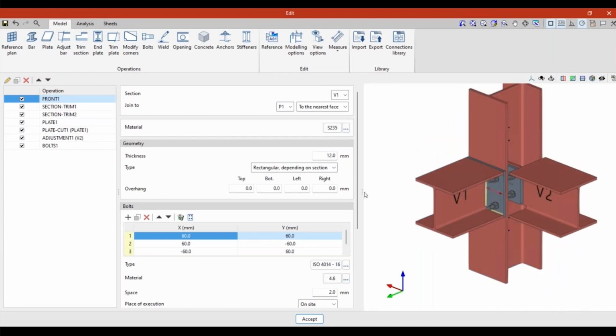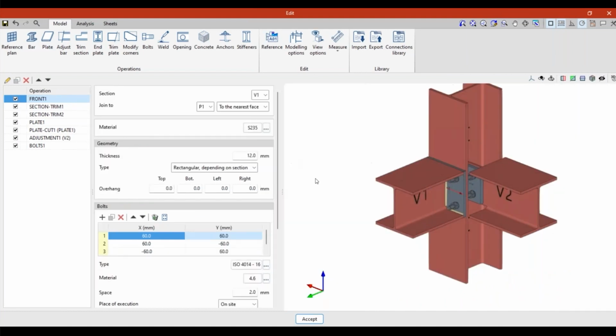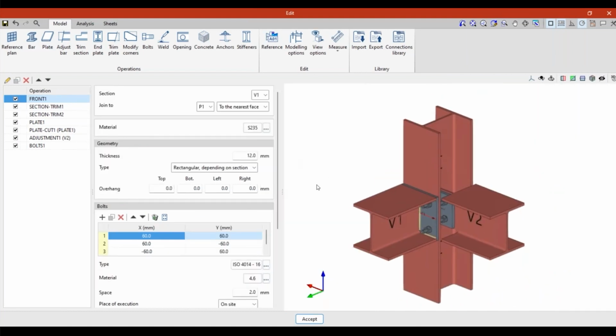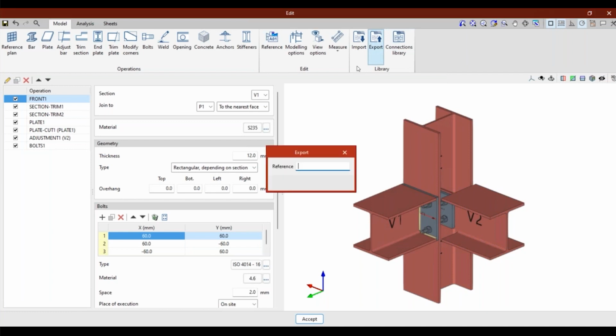One thing that is not new, but maybe some of you don't know yet, is the option that we have to export this list of operations, meaning the steps that were necessary to model this connection, to the connections library. If I click here, I can add a name for that. Let's suppose this is my connection. I will put it like this, corner, or my connection.